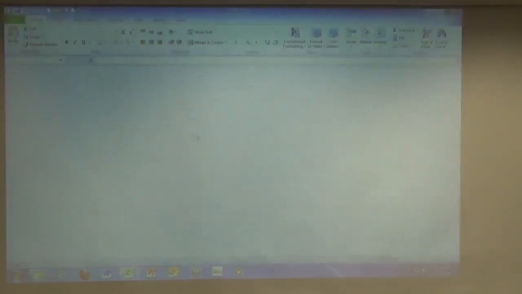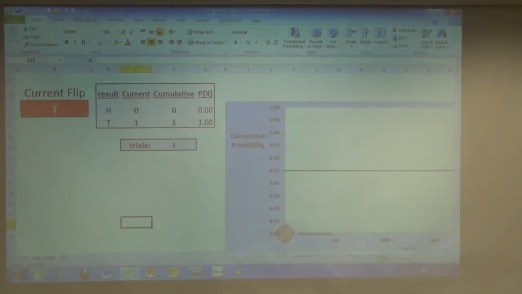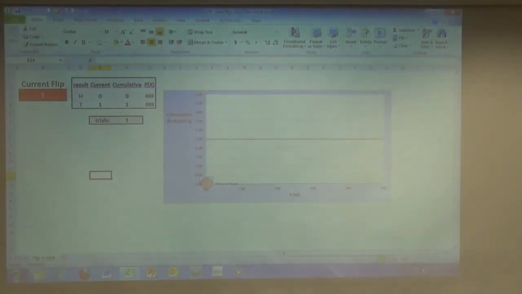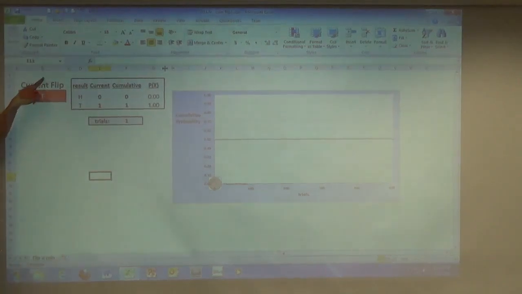Now, I developed another one that might sit better with you. It's called the law of large numbers on a coin flip. Check this thing out. It's a similar result, but instead of looking at 200 flips at a time, it flips the coin once a time and keeps track of what happens each time.